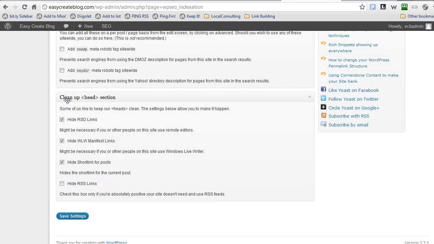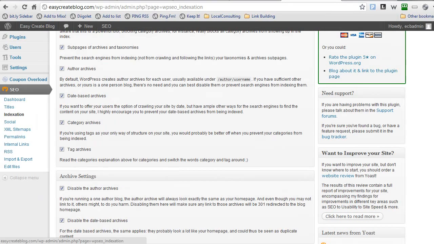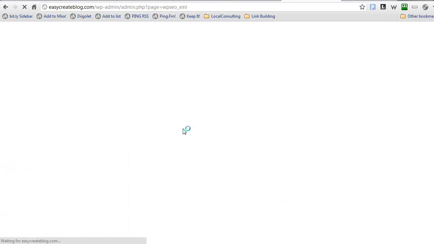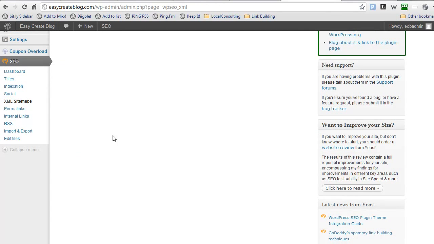Now I also like to clean up the head section. This is the code section invisible to the users, but it is visible to the search engines, and I like to remove all these portions and then simply save the settings. It does provide you with options to do the XML sitemaps, but I personally like to use a separate plugin for this one.